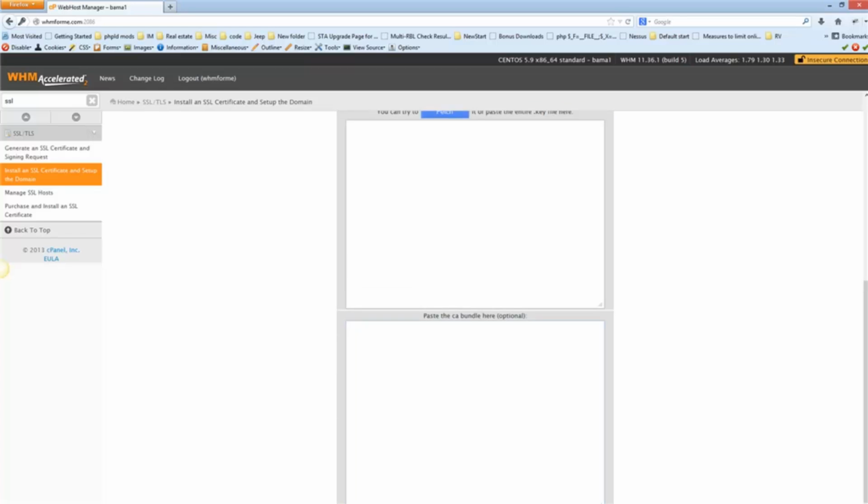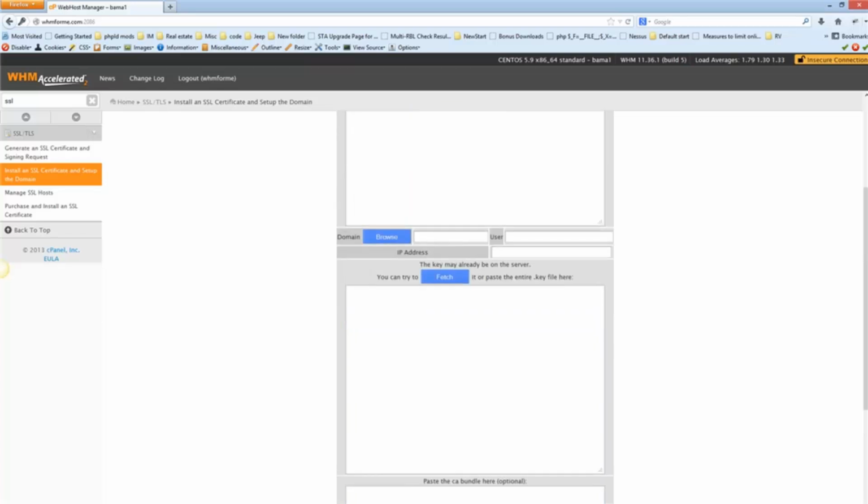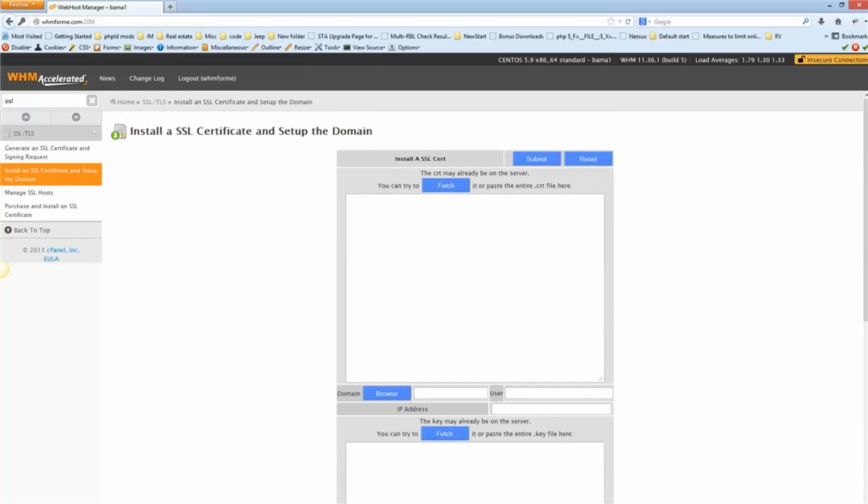The CA bundle, I've never had to use that. Any of this. And you can use fetch and the key file will come in. And once that's done, you click submit. And you're done. It should be activated immediately for your domain. And you'll be able to test it and ensure that it is secure now.